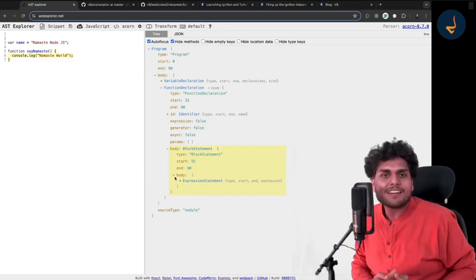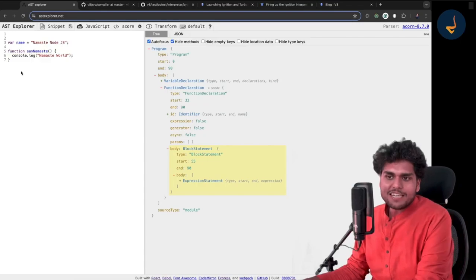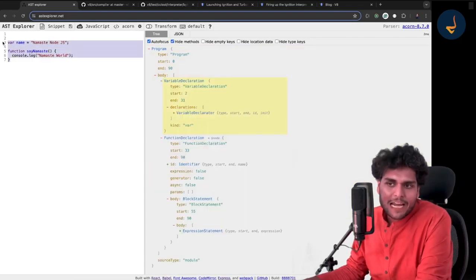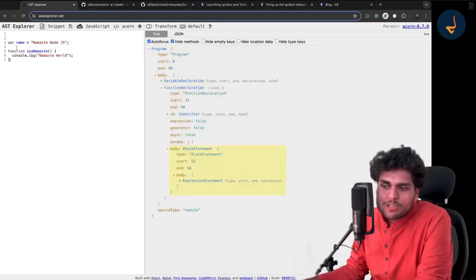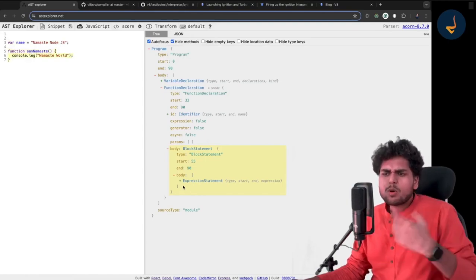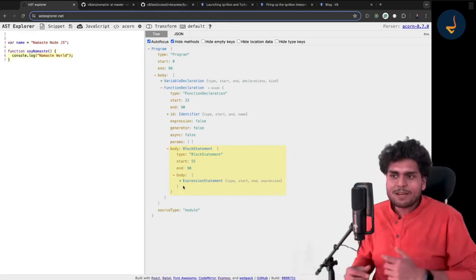Now you see it. You have just written these 3-4 lines of code, and these 3-4 lines of code have become so big, right? This is the AST. So what is this AST? It's a program, type program, and if you go and explore this website, it is very fun to see, right?